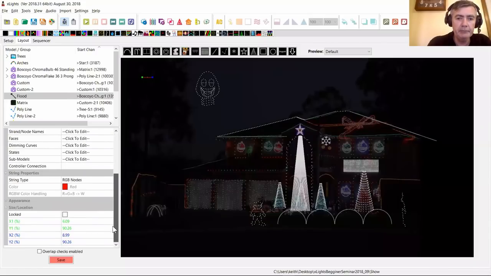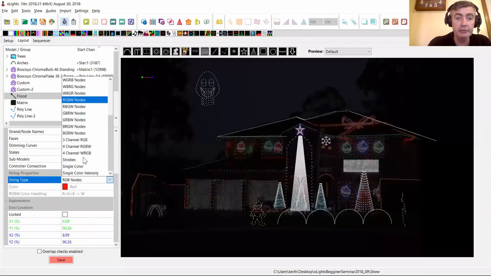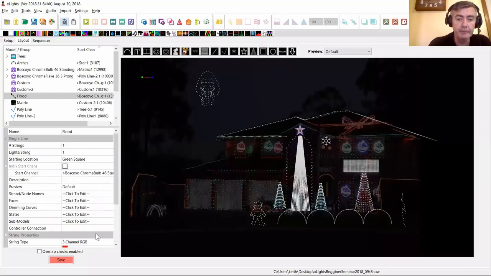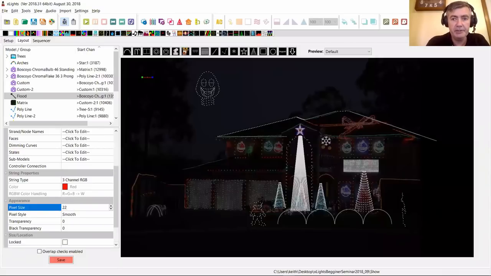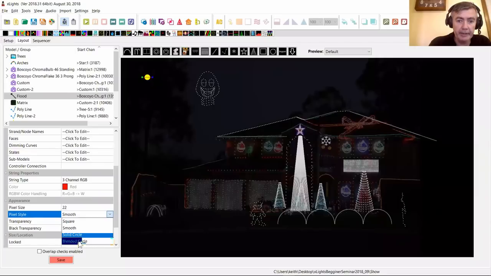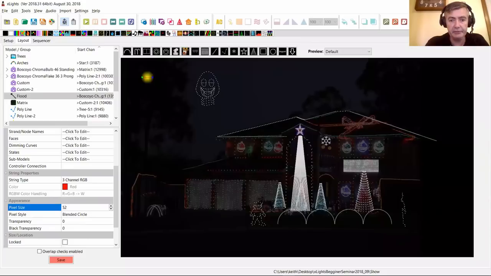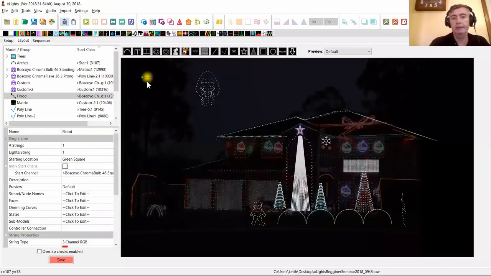And if you come down to the string type, it is an RGB node, or maybe it's an RGBW or whatever. Yes, three channel RGB will be fine. But there's also another set of properties here called appearance. So if you come in here and make that, I don't know, 22 large, we can turn this into an actual full circle. And you can also have a blended circle. And in fact, let's make that a bit bigger. Let's make that 52 big. And you can see that this actually is now starting to look like a floodlight.